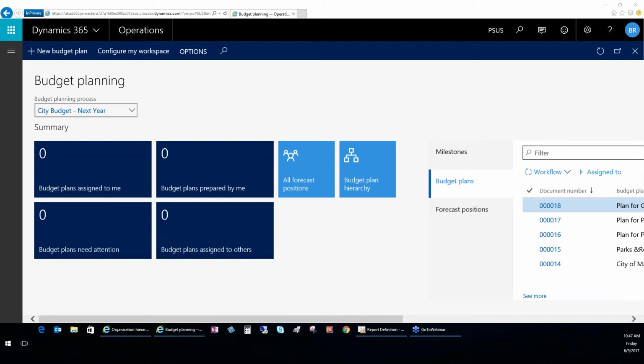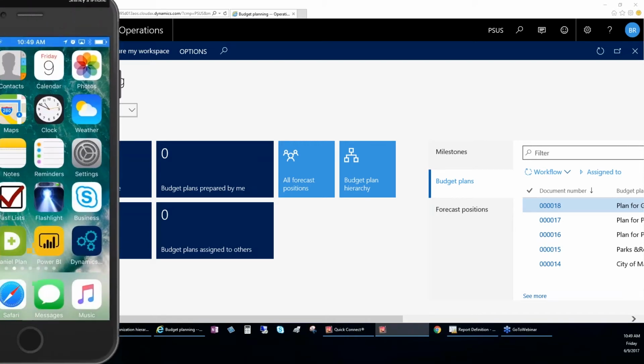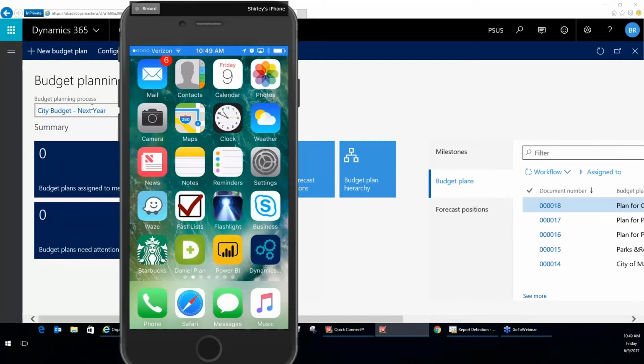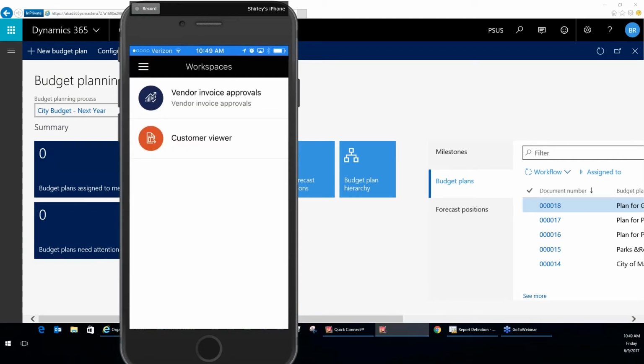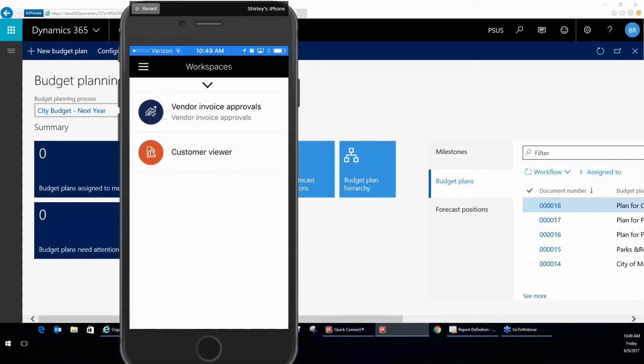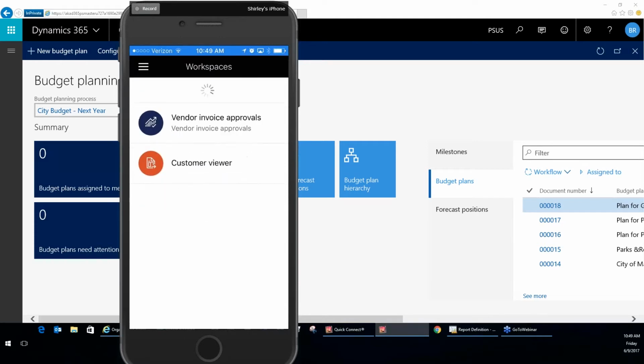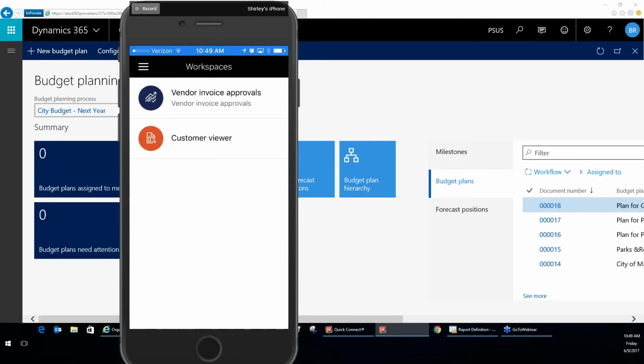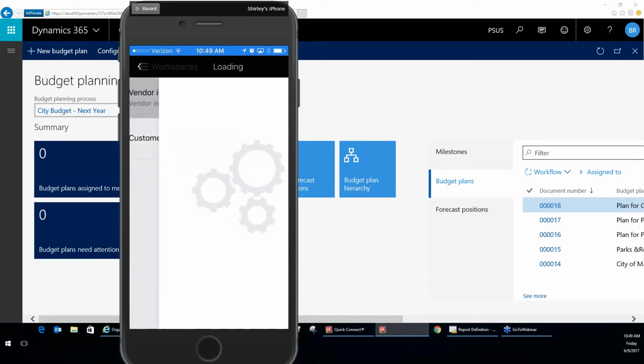And then I will pull it over to the main screen. So I'm going to show briefly my screen. This is my screen. I've got a lot of stuff on it. So I'm going to go to Dynamics 365 for Operations. Now I've already logged in, so it's going to take me here, and if I want to refresh it, I can refresh it. We have a mobile app for vendor invoice approvers, and we have another one for customer viewer.